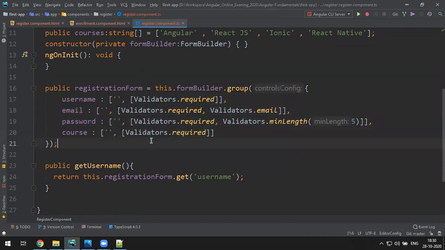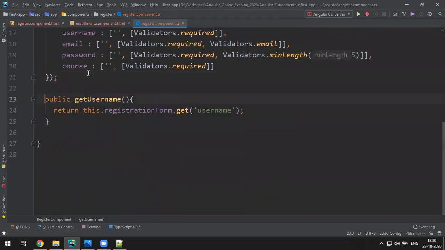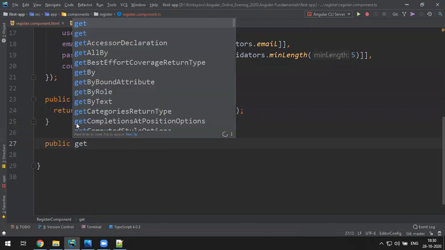So I have applied the validation rules on each field. Based on that, I want to highlight the fields as well. Before that, I want to write a separate function for every input field, because I don't want to write this much bigger name over there. So I can write public getEmail.